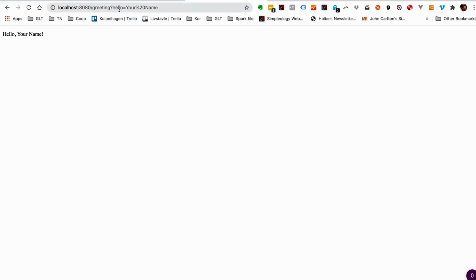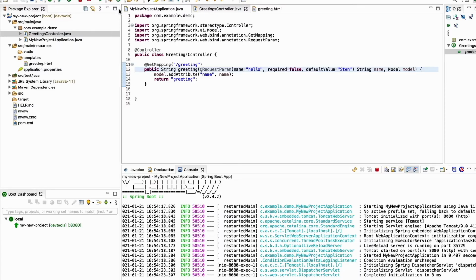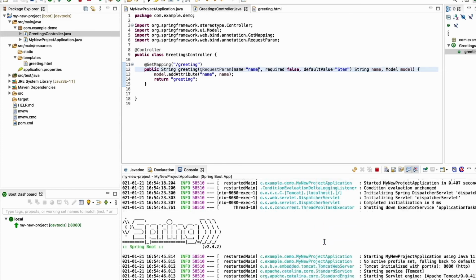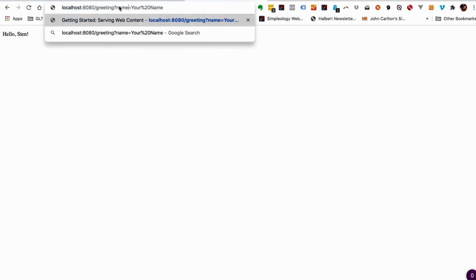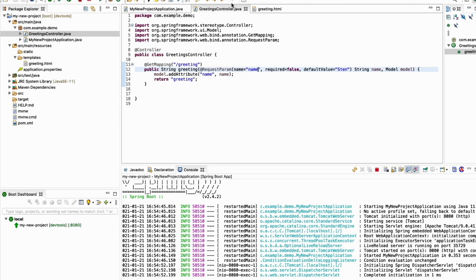Okay, so that's interesting. So let's not call it hello because that's very confusing. Let's call it name again, and let's see that the server restarts. And now when I refresh it should say Stan because it's default. And now we need to go back to calling this the name, and yes, it's your name again, which happens to be true. Hello true, so that's true.